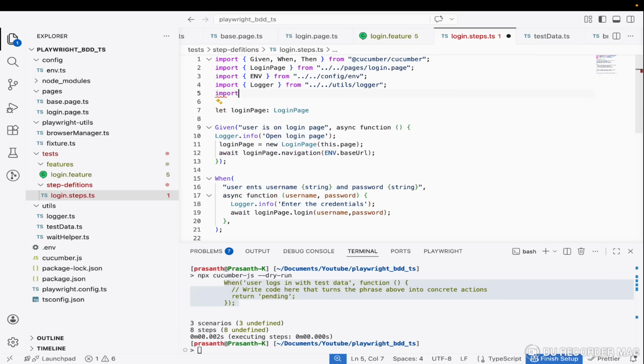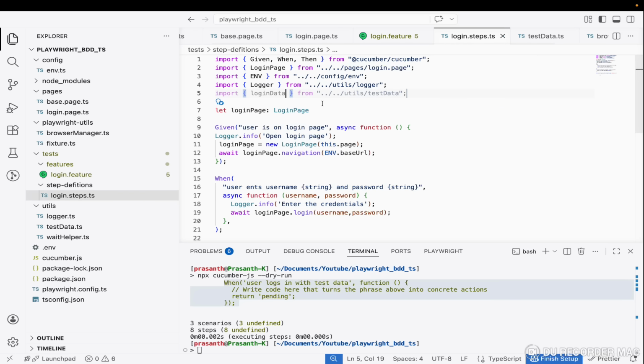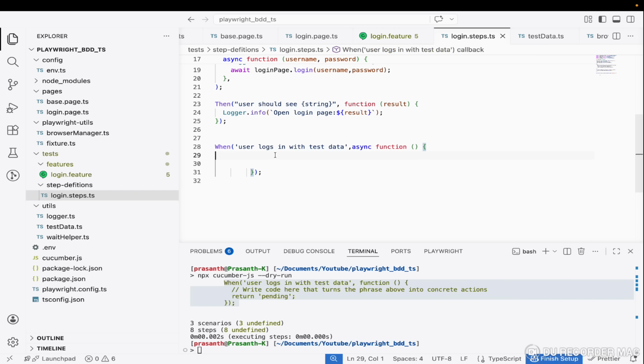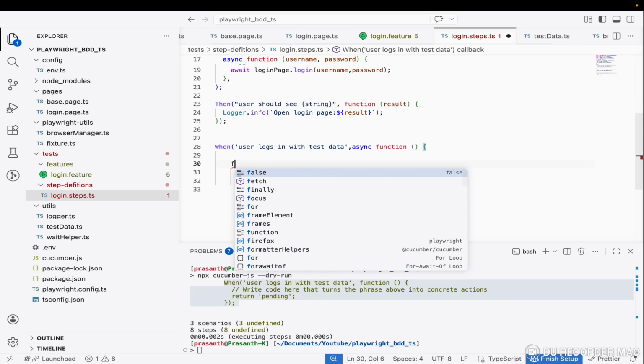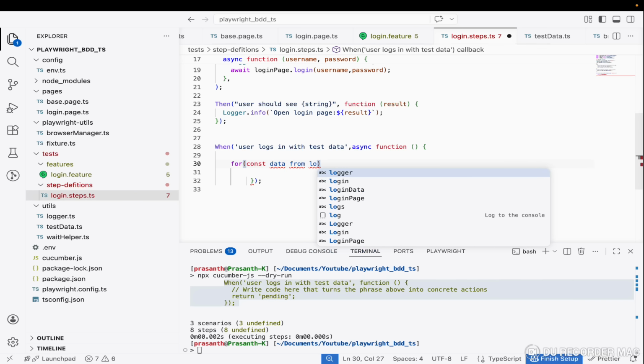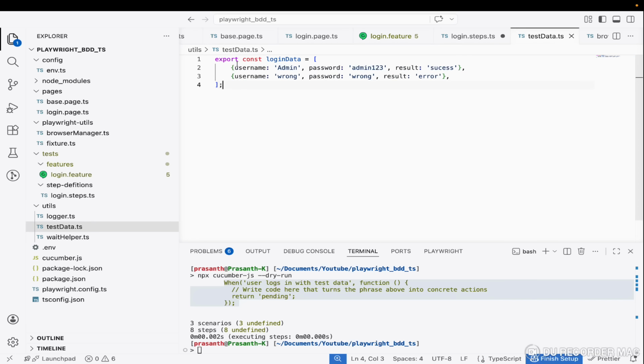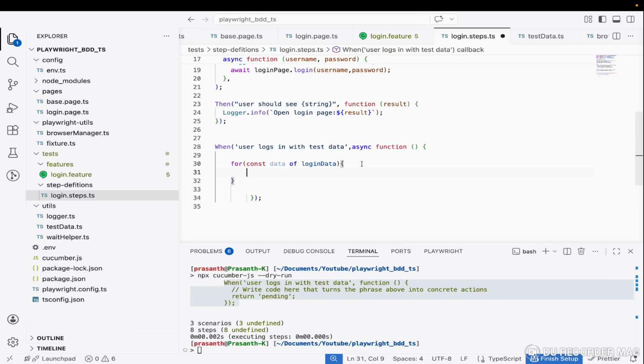Import login data. See here, login data is there. I just imported it. In my loop, I'm going to get a loop for const data from data of login data. So what will happen? This here is an array. Test data is an array. It will give us this one first and this one second. That's vice versa. Okay.